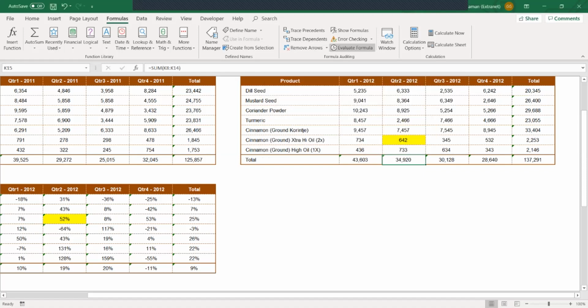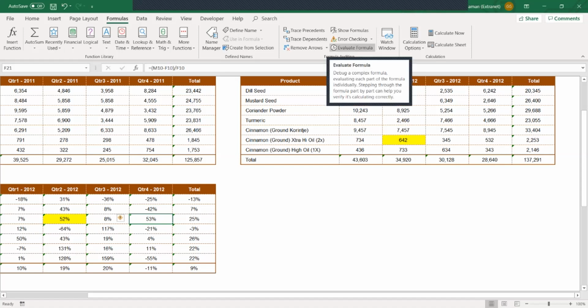Next is evaluate formula. One of my favorite options, I can say. This is really going to ease you when you have huge formulas, formulas which are going to run into paragraphs. These nested IFs or SUMIFs, or even INDEX and MATCH lookups, sometimes become very difficult. We will not be able to figure out where exactly which cell is going wrong. That time this evaluate formula is really helpful.